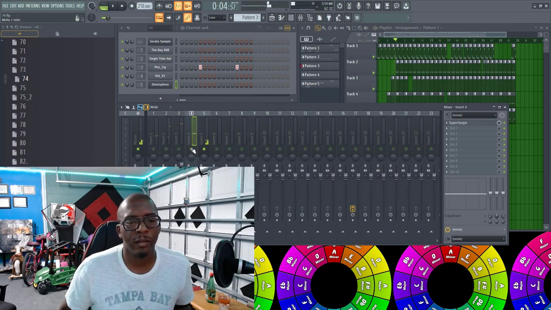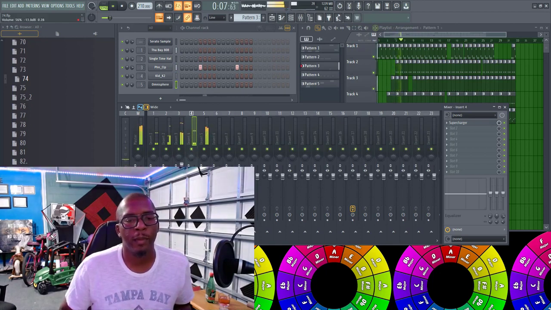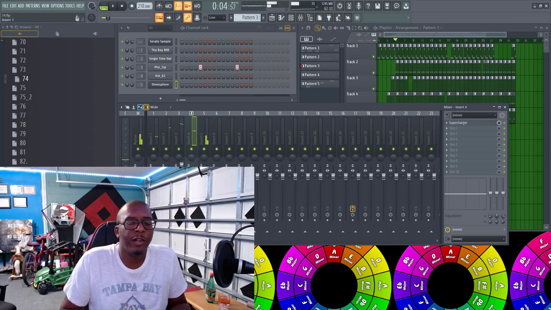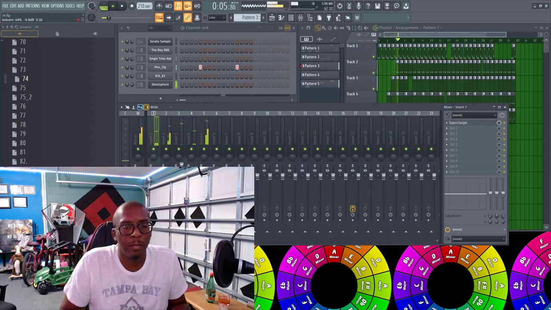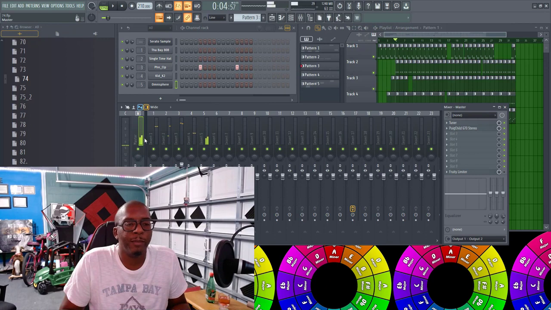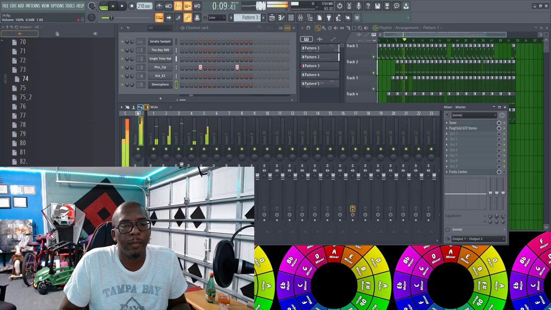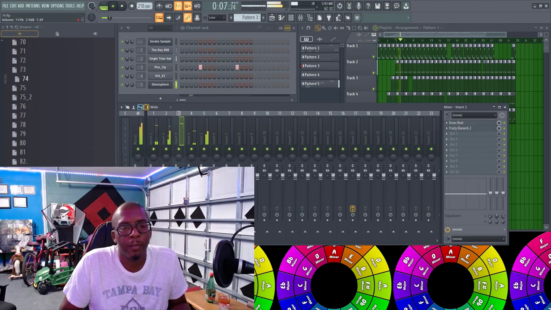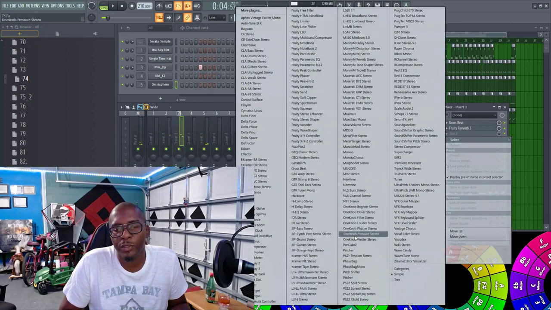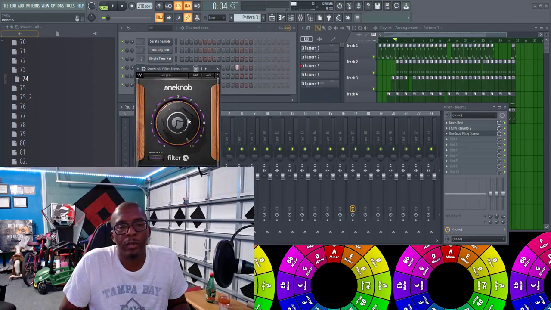Is that my kick? Yes, that's it. I'm going to turn it down a little more. I'm going to turn the bass up a little bit more. Let's see what happens when I widen the track. Now I'm going to turn down the clap a little bit. I also hear a filter on that, so I'm going to use this one knob filter by Waves. Dull the clap out a little more.